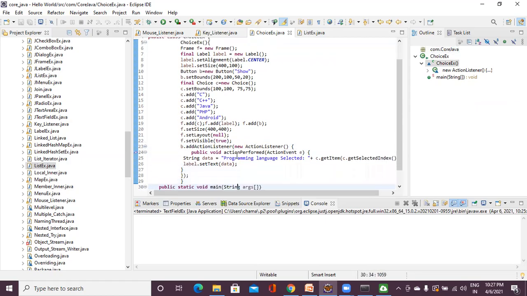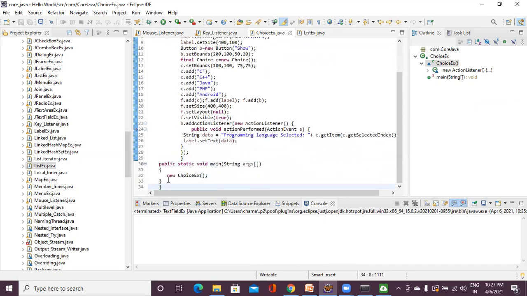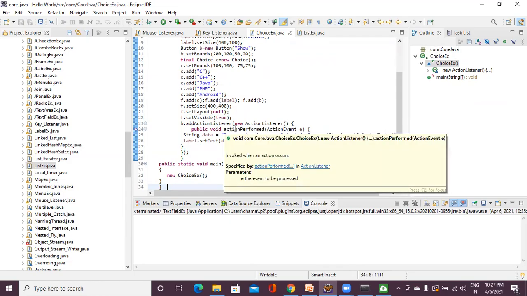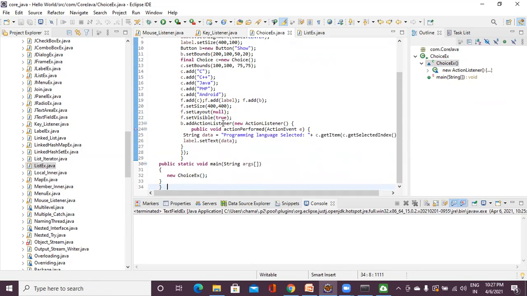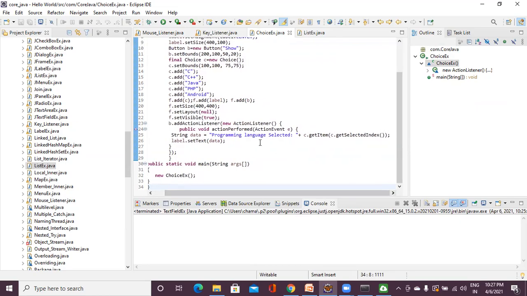So always the control starts from the main method. When you say new ChoiceEX, the control enters into this ChoiceEX constructor. And once you say b.addActionListener, new ActionListener, the action will be performed. What is the action here? The string should be displayed. What is the string which is to be displayed? Programming language selected. That is, whichever language you select from this choice box will be printed here.